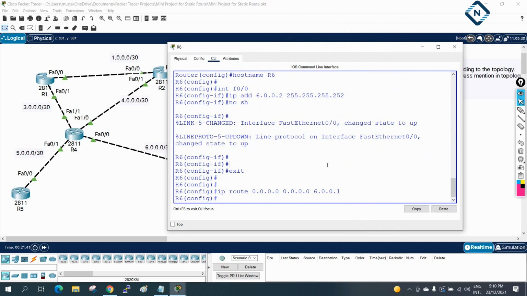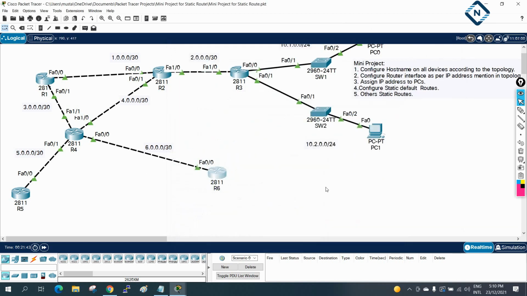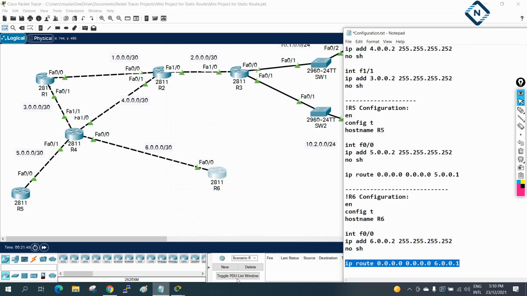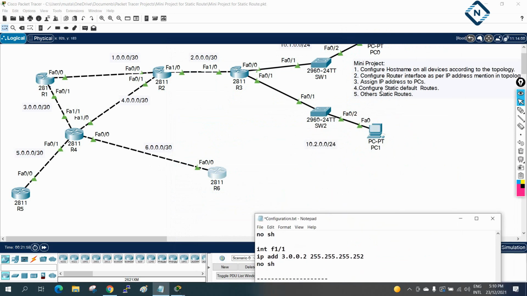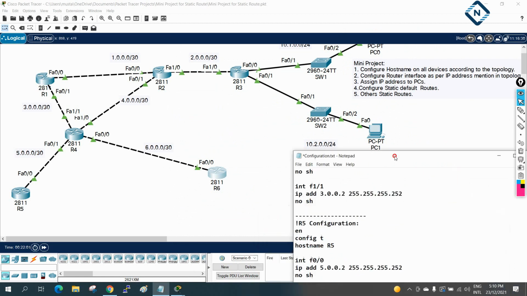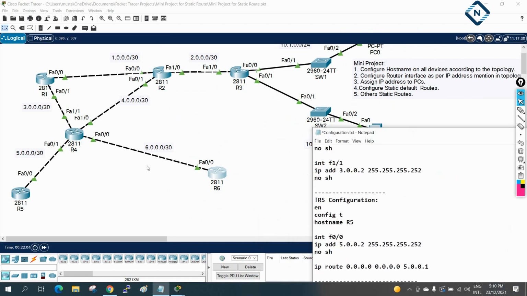What else? Let's see what else we can do. I paste here, and after that, what we can do, what is our task? Our next task, still we did not finish, right? We configure the default route. This default route goes here, this default route goes here, this default route goes here.